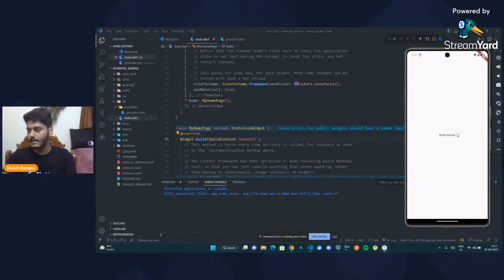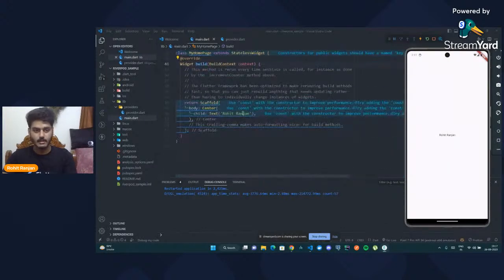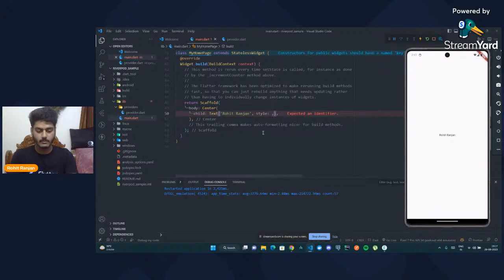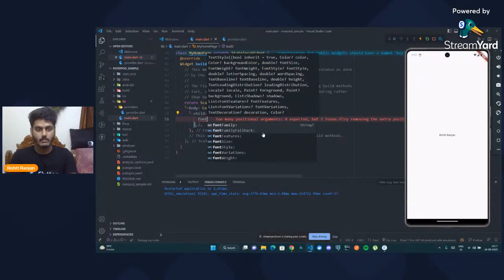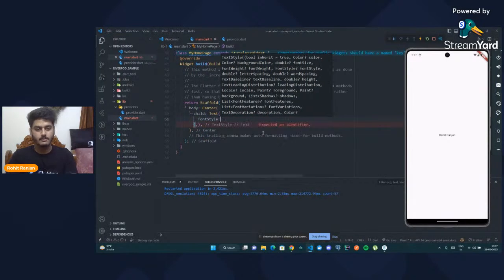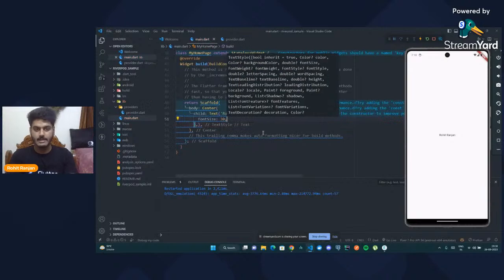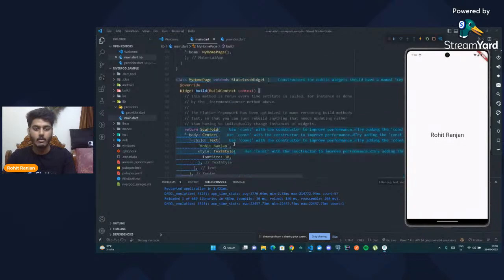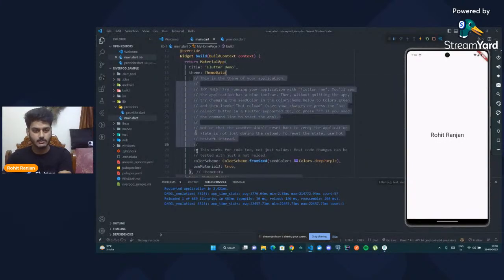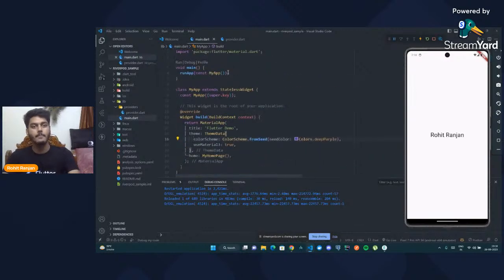So you can see that my name is getting displayed. You can just increase the size, so I'm giving it a size of 30. Therefore you can see the name, right? Now let's just remove these comments because we are not going to need them.